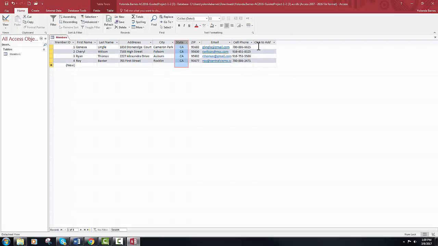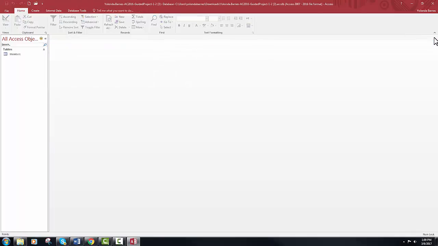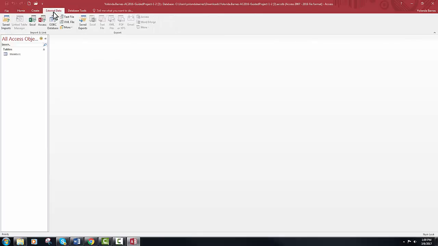Press Ctrl S to save the changes to the layout. Close the members table by clicking the X in the right corner. Import data from Excel into the members table. Click the Excel button, External Data tab, Import and Link Group.